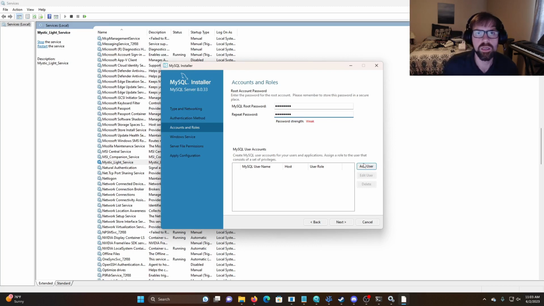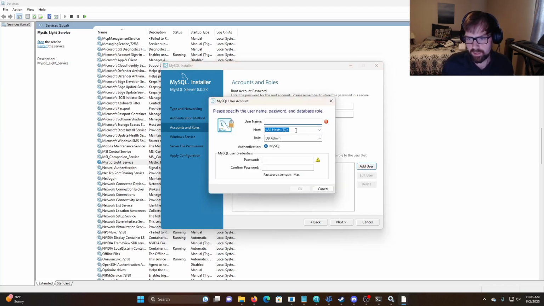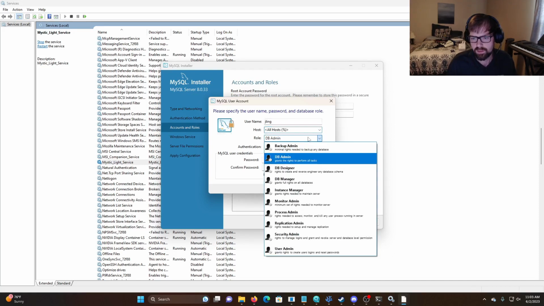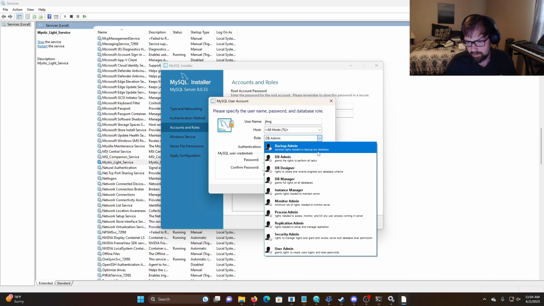I would add another user account just so you can understand what it means to add a user. Adding a user allows you to give multiple people access to your development machine, or in the case of a server, to your server. So, my name is Jay Ling. We'll go ahead and put that in there. I can connect from all hosts. My role is a DB admin.